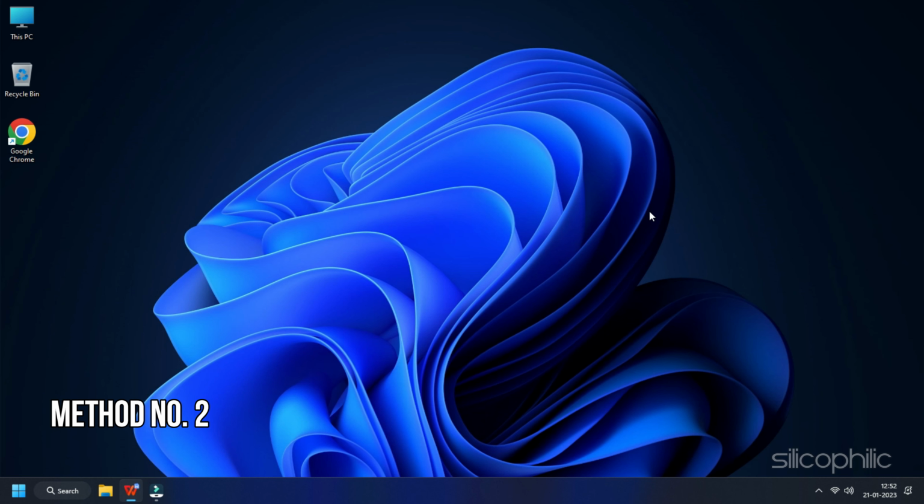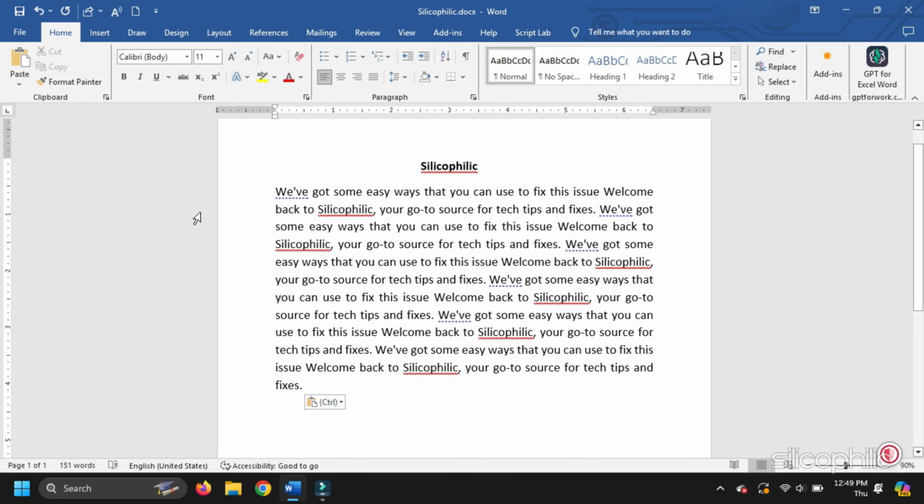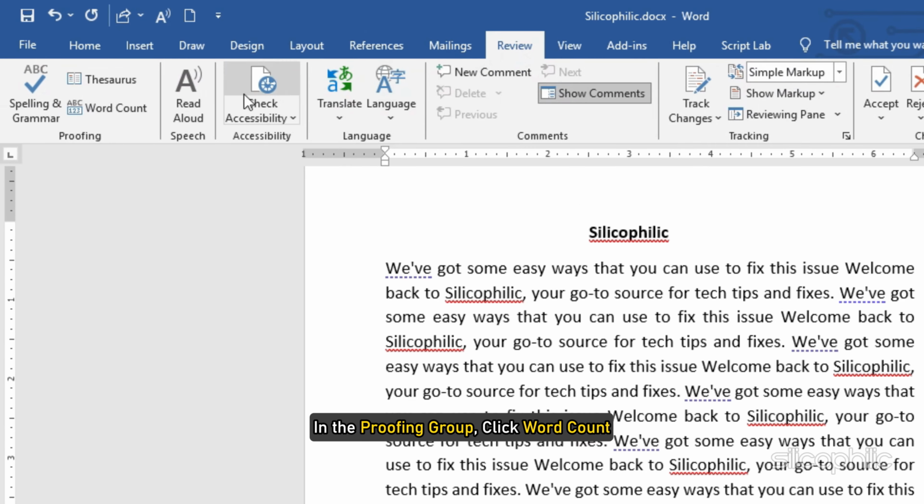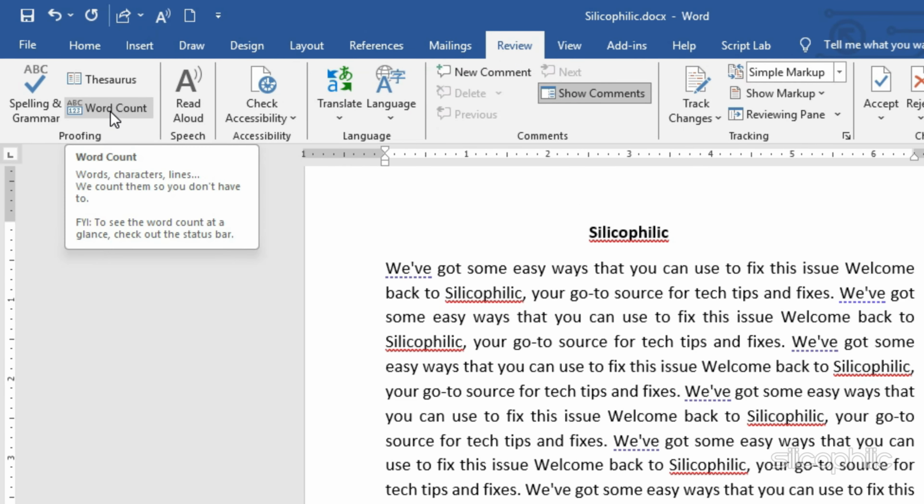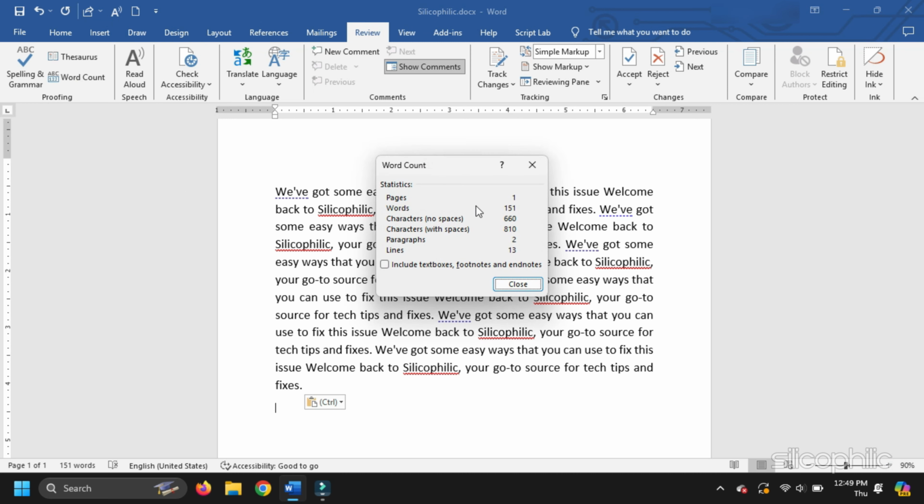Method 2. See word count in Microsoft Word from ribbon. You can also check the word count using the ribbon. Click the Review tab. In the proofing group, click Word Count. The word count dialog box will appear.